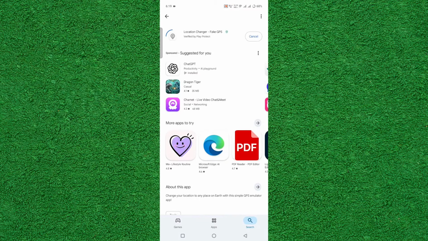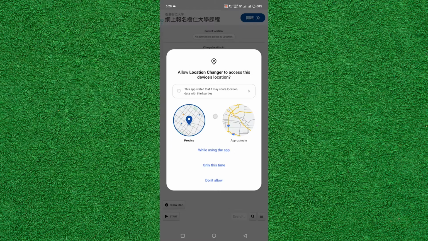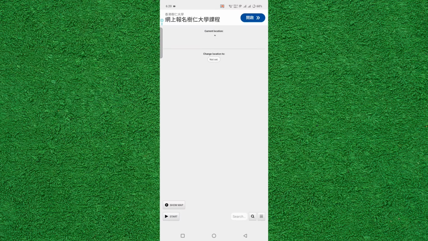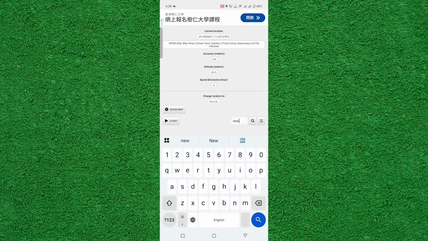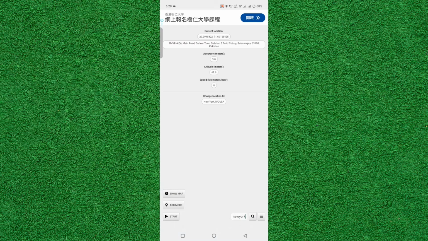Once it's installed, open the app. Here, give the app location permission by tapping on while using the app. Now, search for the location you want to change to. As you can see, the location has changed, but to make it work fully, we need to enable mock location.